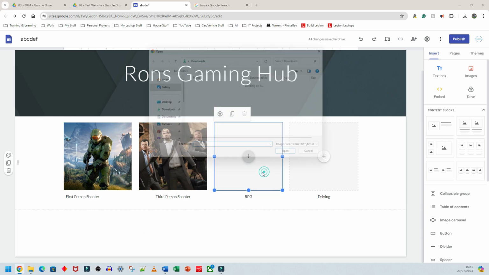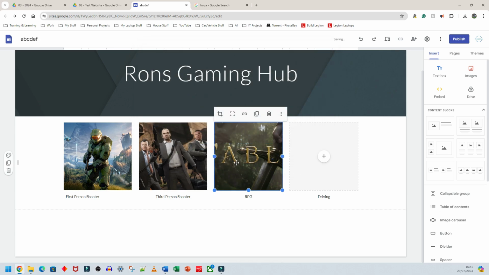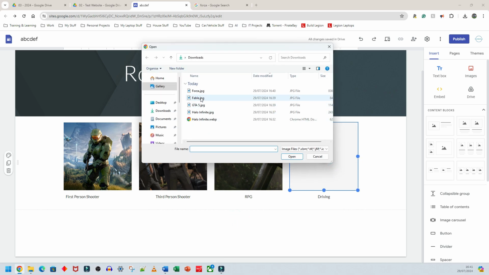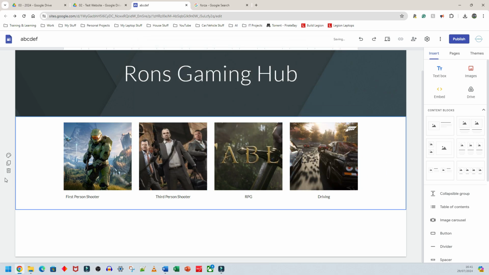For RPG, one of the games coming out that I really do want to play next is called Fable. I'm going to double click on that one. It cuts off some of the words, but that's fine. That doesn't really matter too much. Then I'm going to go to driving. And for driving, I believe I have Forza. I'm going to click on open again. And boom. So these are all my images in my top banner.